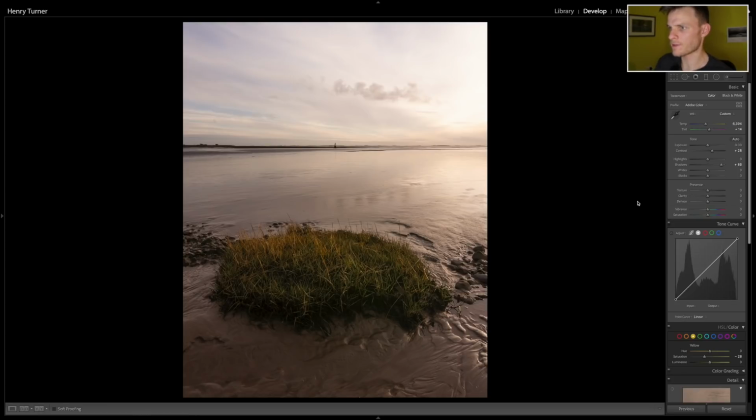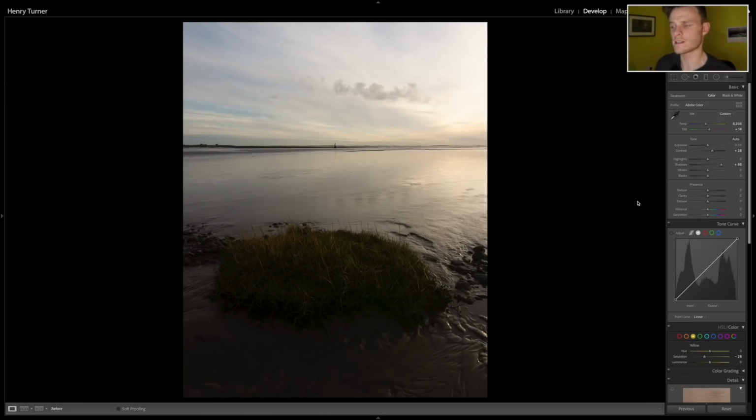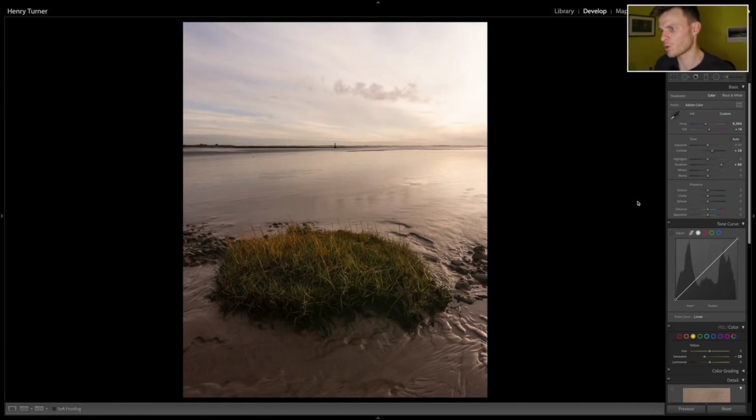So a quick before and after, and that's looking so much better already, I'm sure you'll agree, especially because we've brought up the highlights ever so slightly. Now I want to work on the sky a little bit, and I'd say this is one of my core approaches to most of my landscape photographs, as long as it's got sky in it. I like to darken down the sky basically and work on it a little bit.